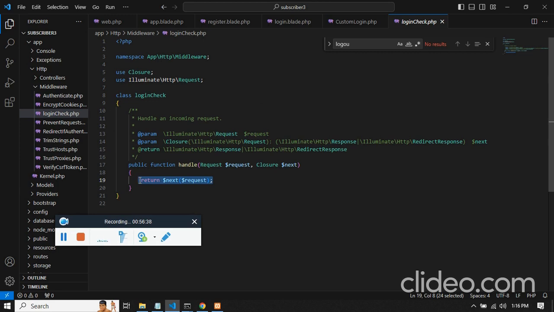So here the concept of middleware comes in this way: when there's a call for the URL called home, Laravel will get into the middleware and check if there is any condition. If there is no condition, then forward it to the next process. The next process is done here. Then we need to add code here: if the user is logged in, then only proceed to the next one.